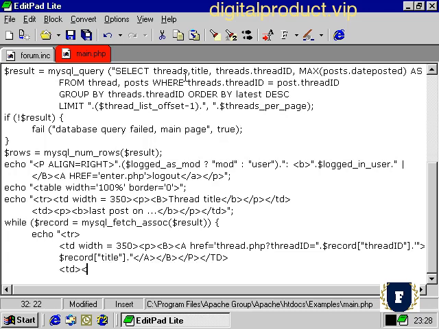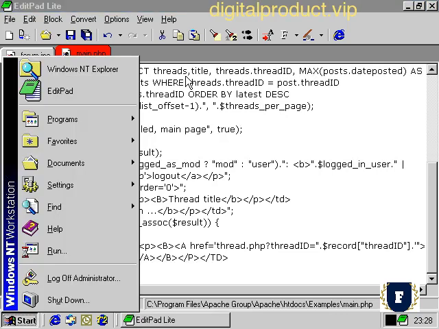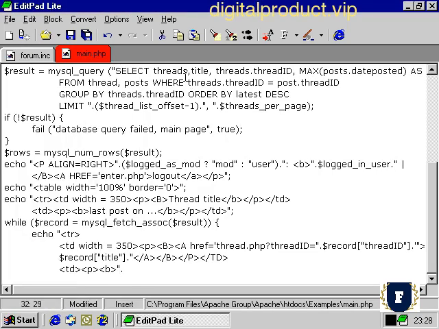In the next one, we're going to include the latest posting. That's the latest posting that was made to that particular thread, included in the right-hand column.